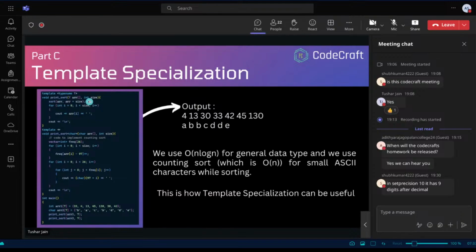I've used the normal sort function here. So the thing with the normal sort function is that it is n log n, which is good for most cases. But let's say I'm doing it for character. So for character, there is a better approach, using counting sort, which is better than n log n, and its time complexity is O(n). So I might use this over this for characters to make my code more efficient.